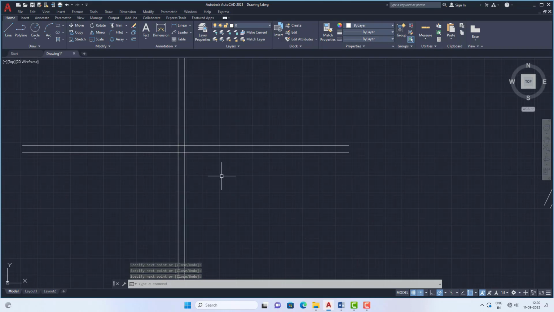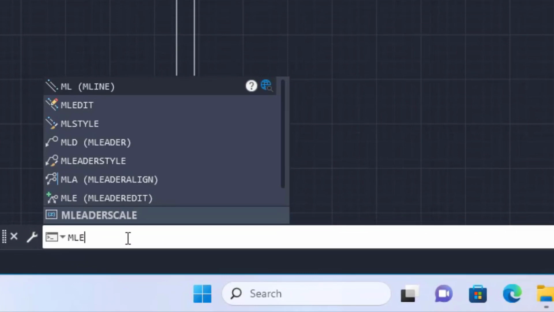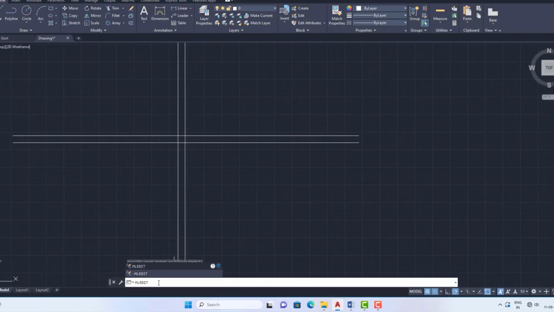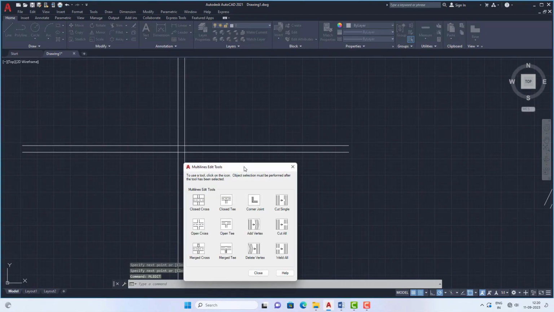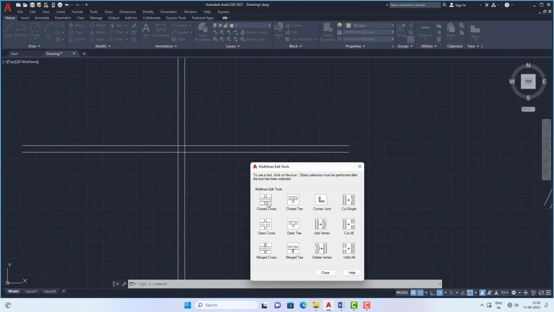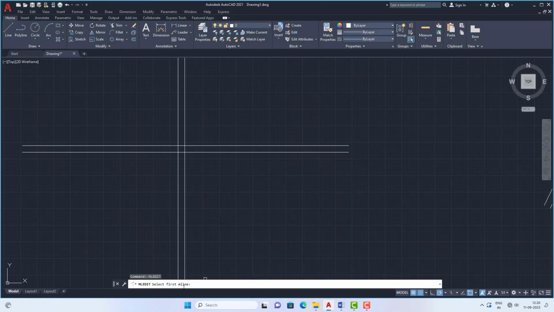So now go to the ML edit, type ML edit in the command line, ML edit for multi-line edit, and press enter. So that a dialog box will appear like this and there is the first option. See what is the first option? Closed cross. If you just click here, it will ask you to select first multi-line. I am selecting this, and after selecting, it will ask you to select second multi-line. I am selecting this. So that see, it will be crossed like this.